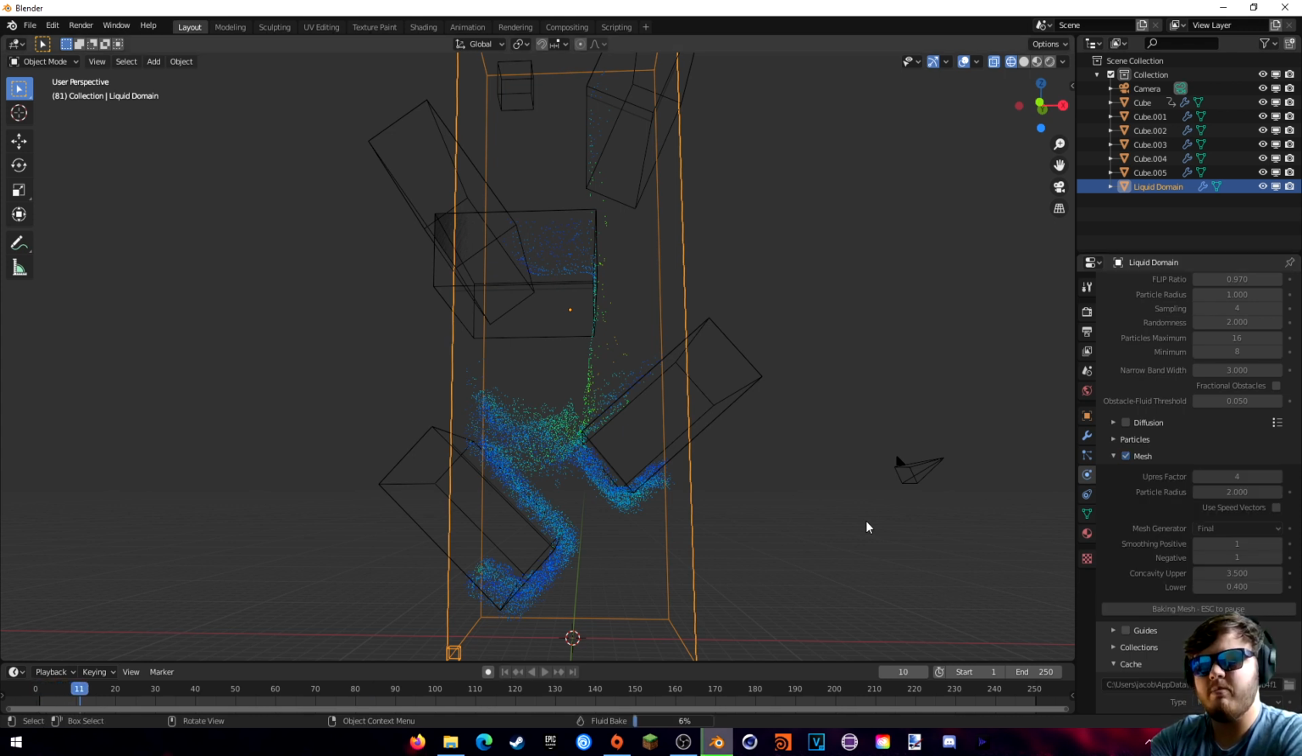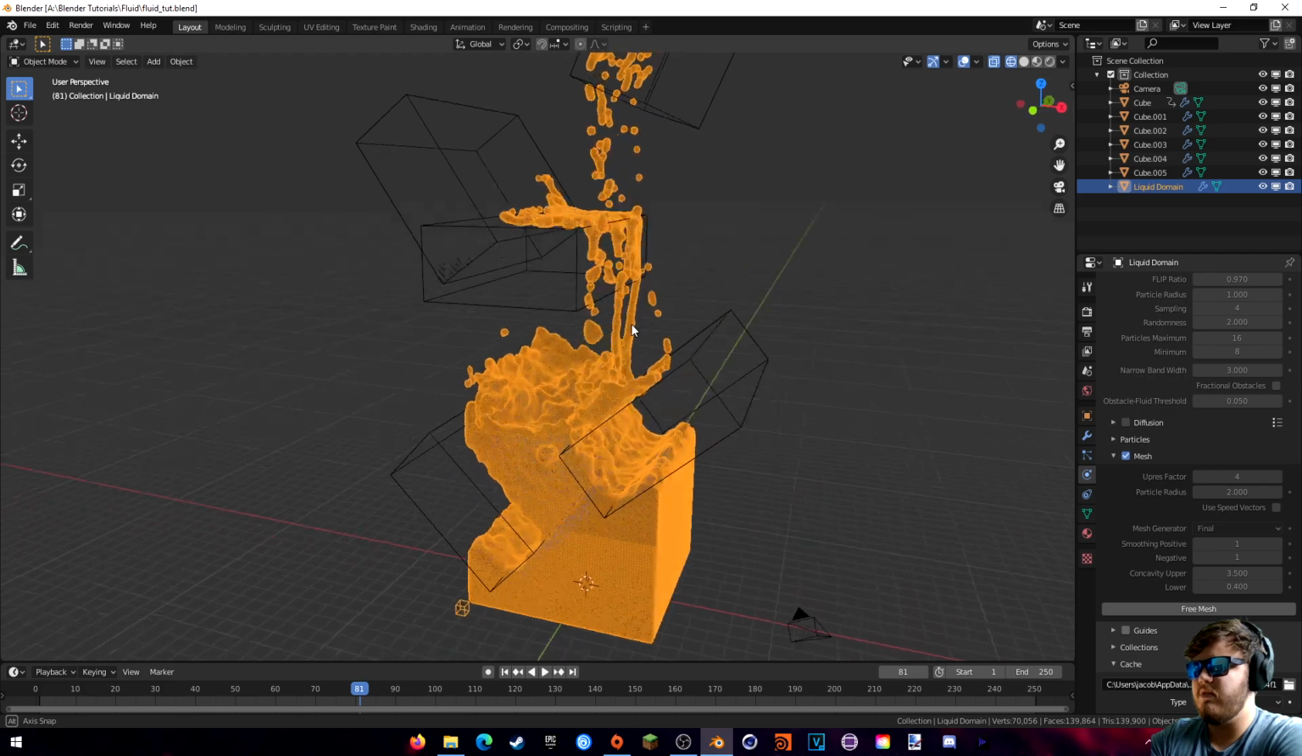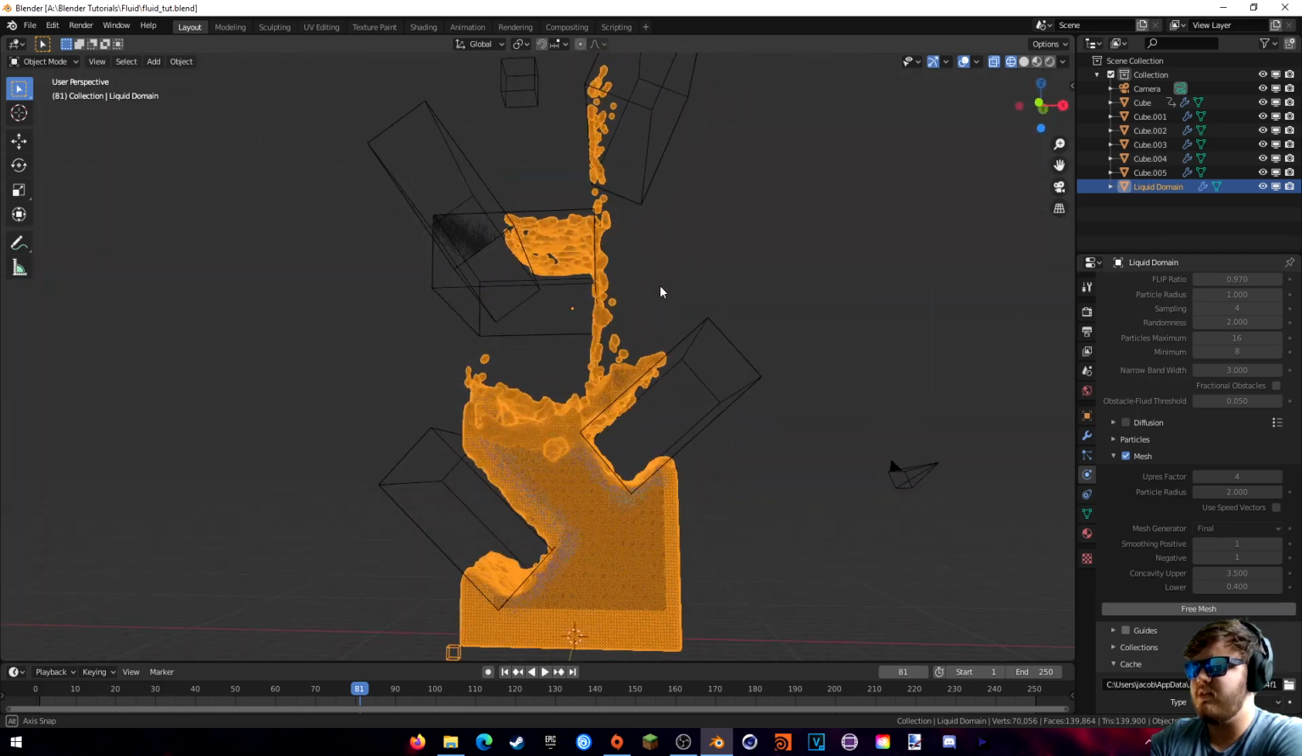This should take a little bit, depending on your resolution size and everything. So just let this bake. You can even let it bake overnight. Okay, so now the mesh is actually in our viewport itself, and it is looking pretty sick.